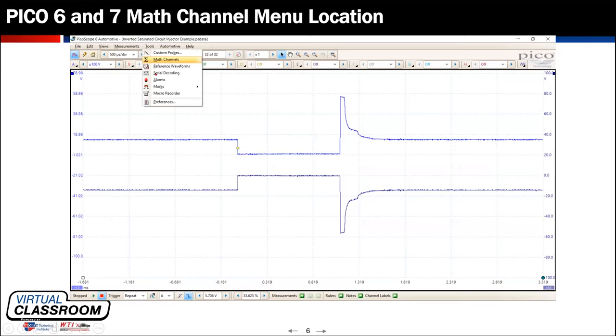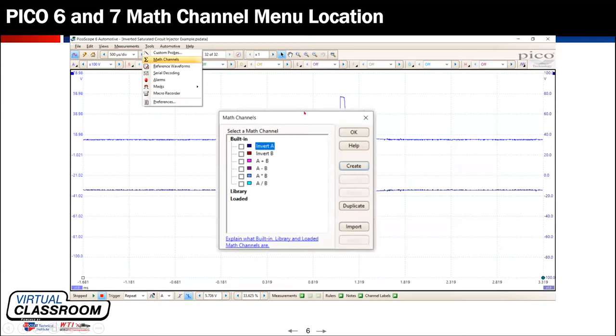I will tell you right now, guys, I'm going to touch on serial decoding. I'm certainly not going to go into it to the level that you need to understand it, but I want to show you how we can mix that with math channels. But as far as true serial decoding and alarms and masks and the other functions we have, we're going to have classes coming down the road that will dive into it with the depth that we're doing tonight on math channels. But if I come down here and I go into math channels and I click on that, in PicoScope 6, it gives me a list of built-in math channels that I can choose. It gives me a library and it gives me loaded. You should understand all of these by the end of the evening tonight.